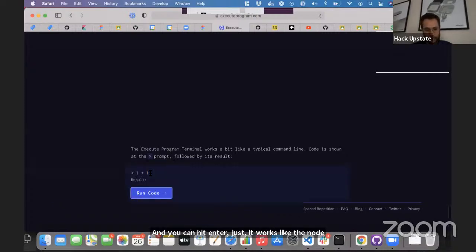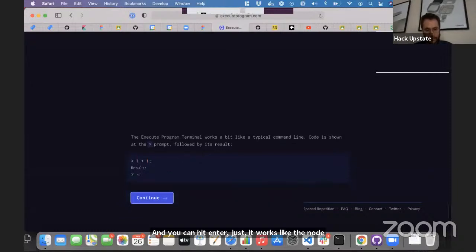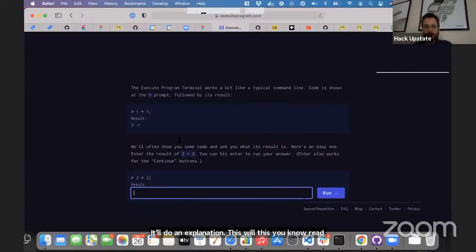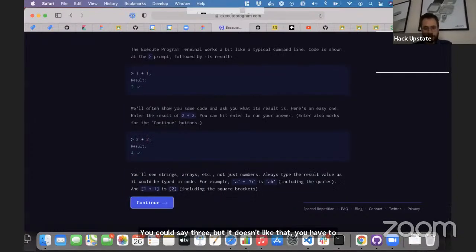So, well, I guess you click, and then you can use just the keyboard and enter like you're typing at the node console, but it will explain things. It explains itself first. You hit enter, it'll do an explanation. Read all of this and see if you like this. And then it prompts you to enter something. So enter the result of 2 + 2. You could say 3, but it doesn't like that. You have to say 4. And then you can just keep hitting enter, and it all works from the keyboard.